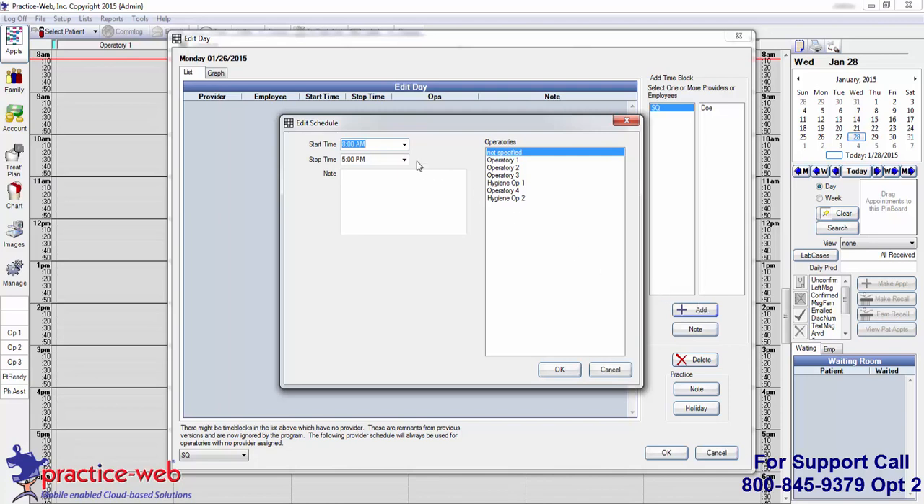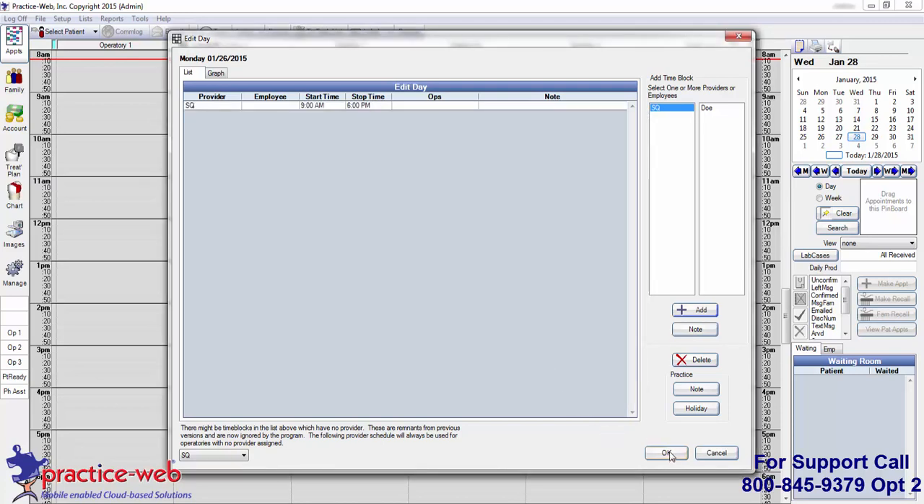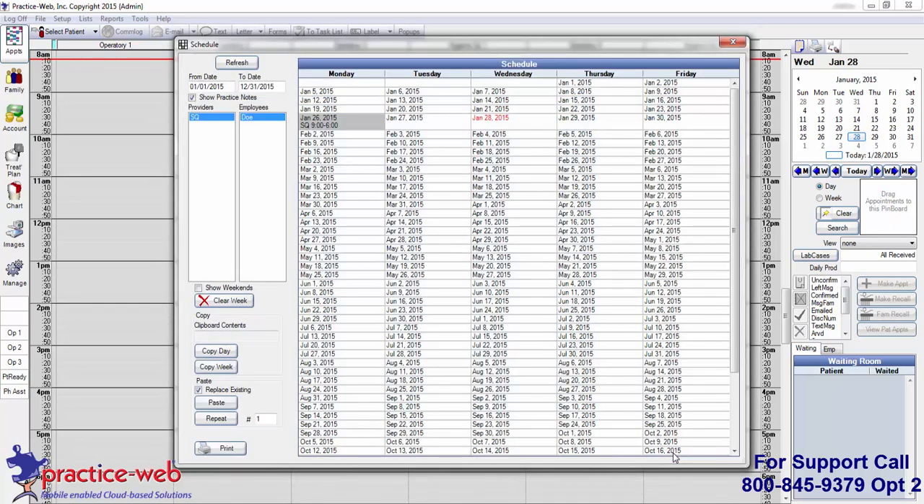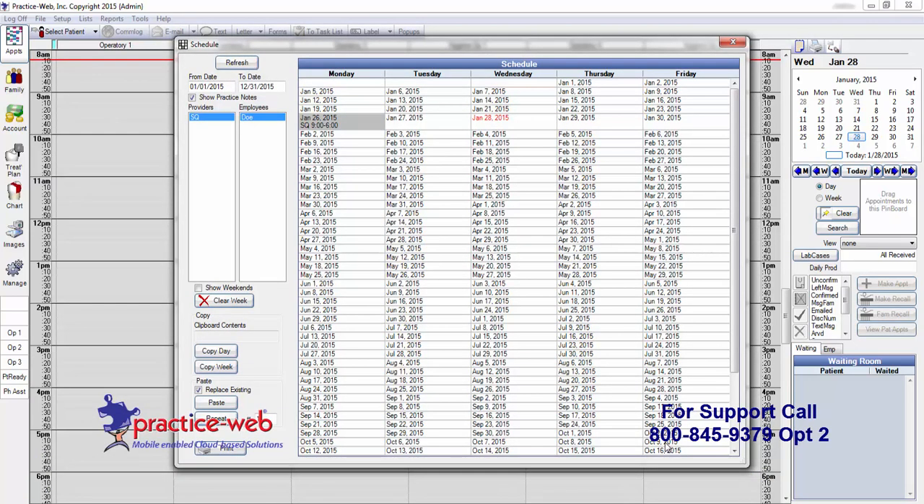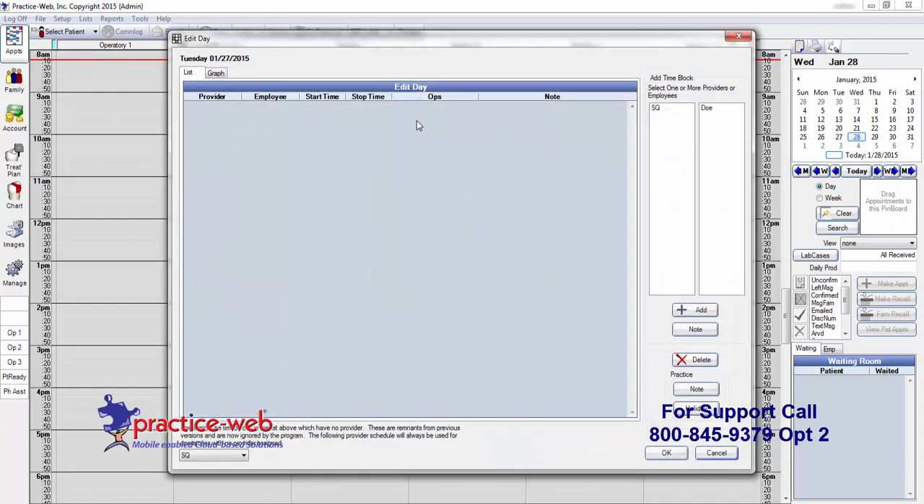Select your start time when you'll begin seeing appointments, and then select your stop time when you would like to go home for the day. Click OK to save your hours for this day. If you have different hours of operation on different days, you can then double left click on the next day that you want to add your hours for. Highlight the doctor's initials, and then click Add again.